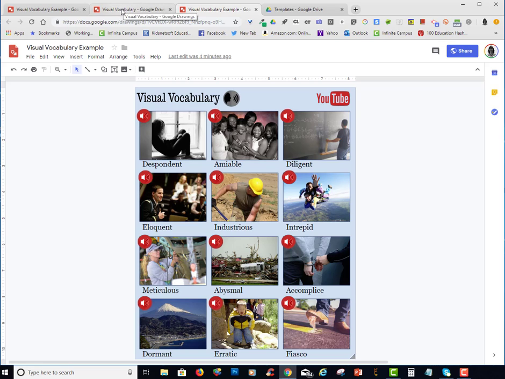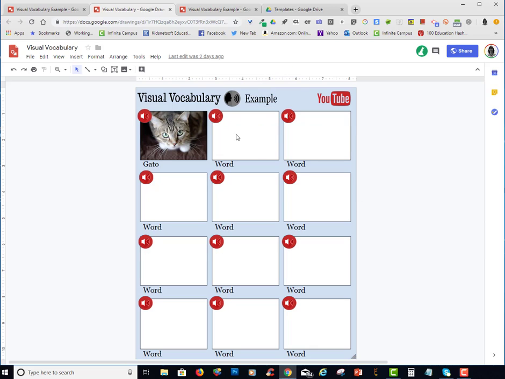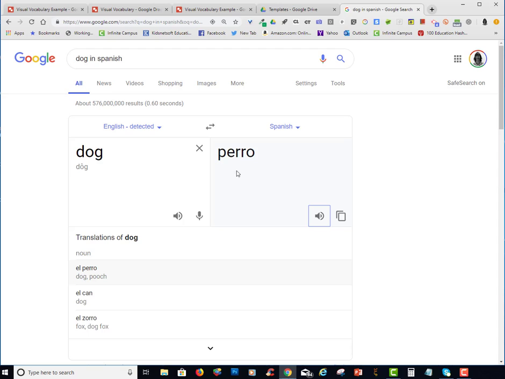So let's go ahead and we're going to go here and I'll show an example of how to set up the word dog in Spanish. So, perro, I hope I said that right. I hope I don't offend Spanish speakers. This is just an example.